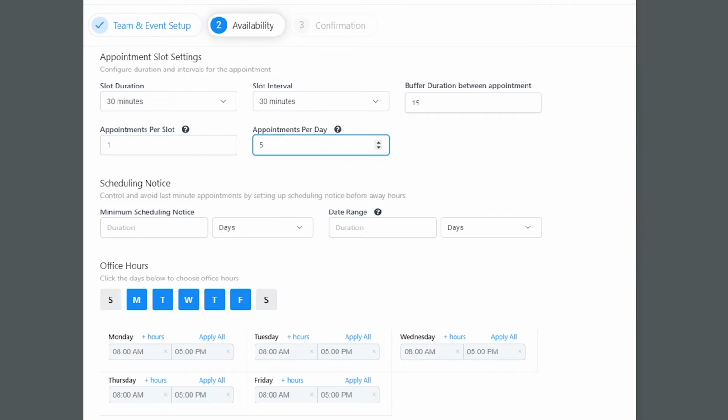So for example, an appointment would be available at 8 a.m. or 8:30 a.m. But we've also put in a 15-minute buffer duration. That means if there's an 8 a.m. appointment to 8:30 a.m., there will then be a 15-minute buffer from 8:30 to 8:45 before the next 30-minute appointment could be booked. Appointments per slot is set at 1. This means at 8 o'clock there could only be one appointment, not 2 or 3 or 4.